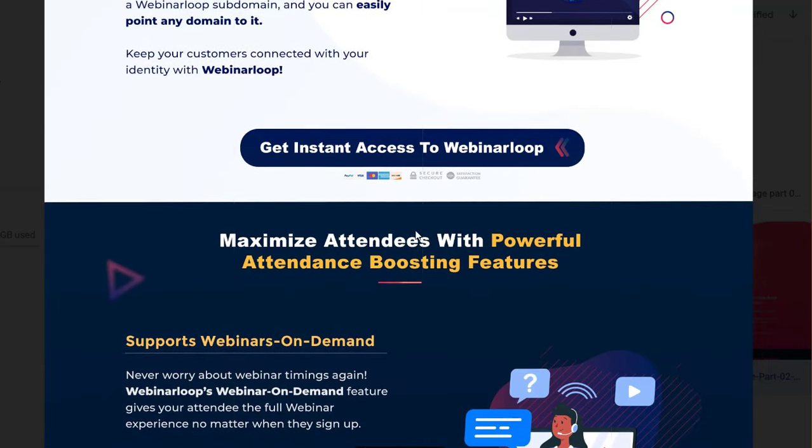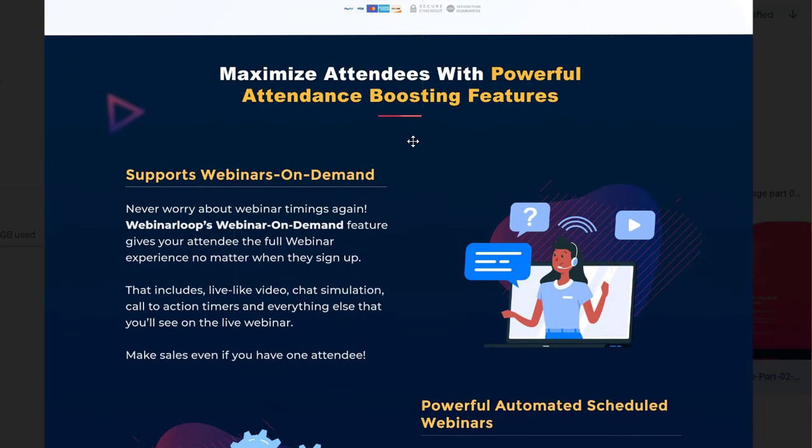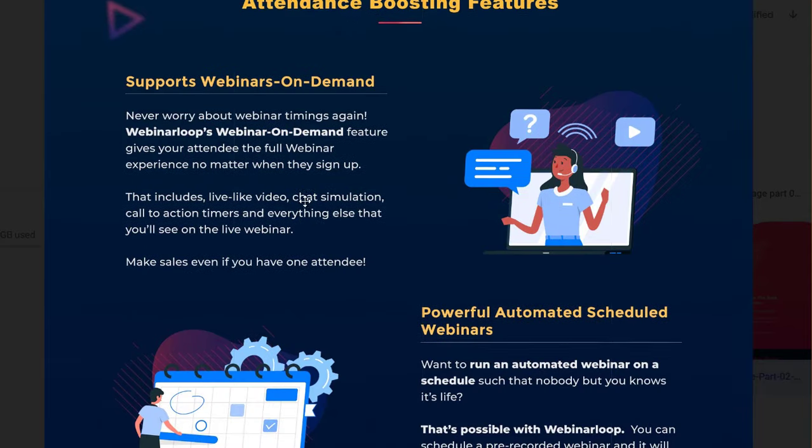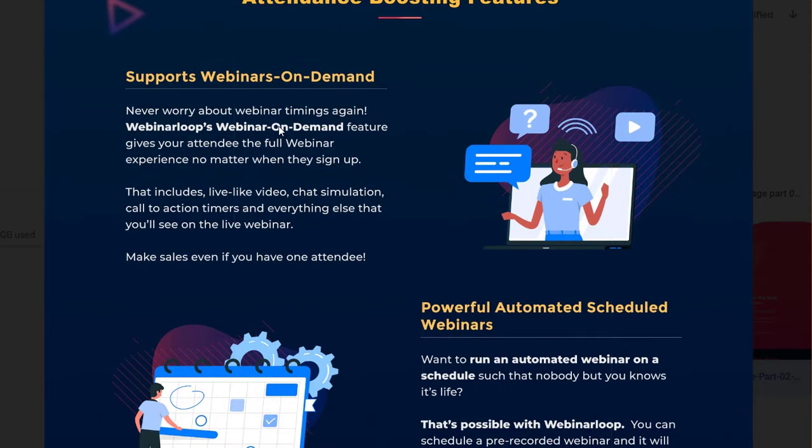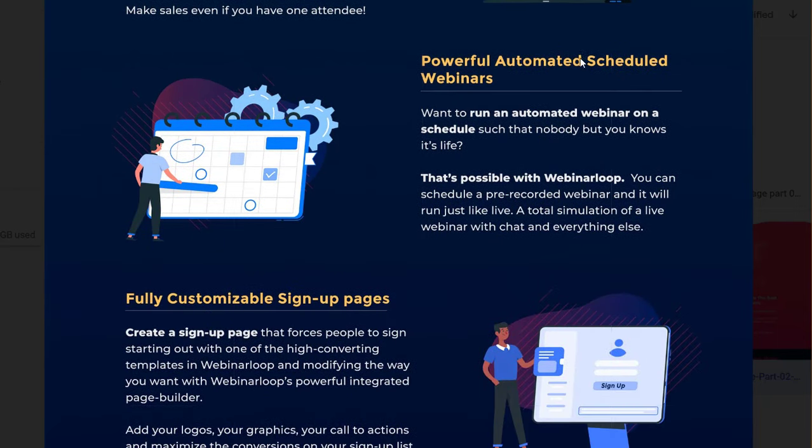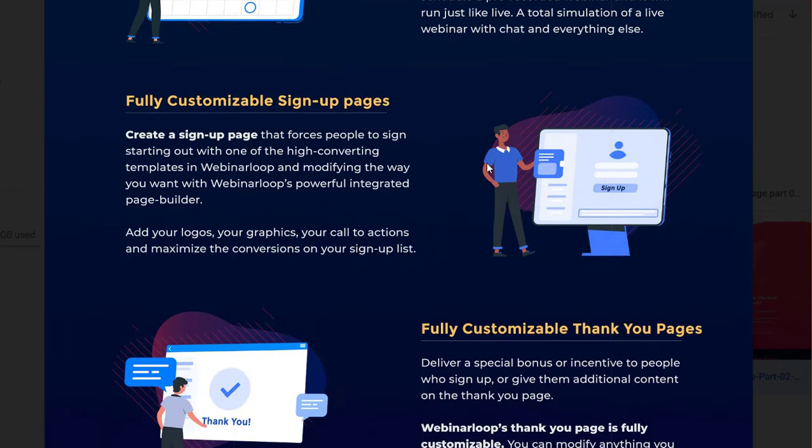Then it also gets you a whole lot of amazing marketing features that get you success at every stage. To get started, you get attendance boosting features like webinars on demand. People can go to your page and watch a webinar whenever they want. You get automated scheduled webinars. So if you want to run a webinar weekly and put in new content every week, you can do that. You have fully customizable sign up pages. So if you've got a webinar page, or if you've got a webinar landing page, you can design it using our inbuilt landing page designer.